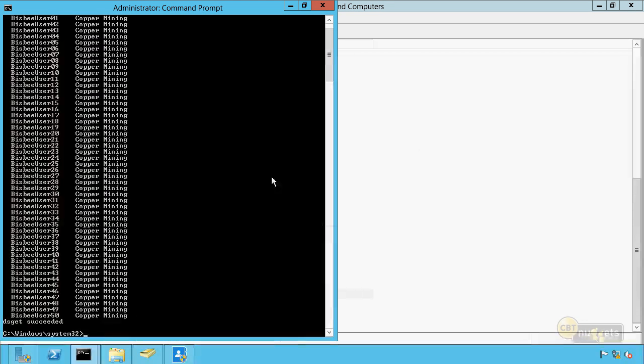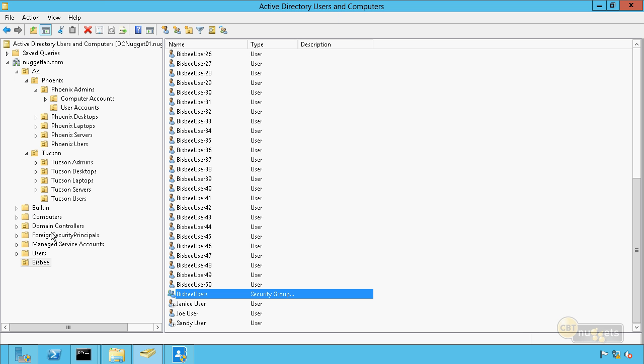Let's take a look also at how I can move an entire portion of my directory structure, my OU structure. So here's BISB down here. Again, it's just kind of dangling. It really ought to be in an AZ for Arizona. So what I'm going to do with this is move that BISB organizational unit into the AZ organizational unit.